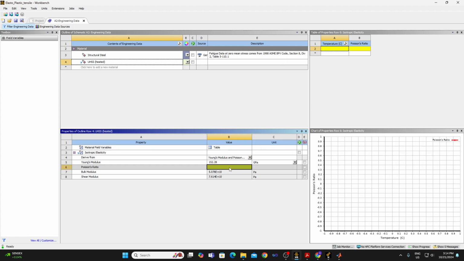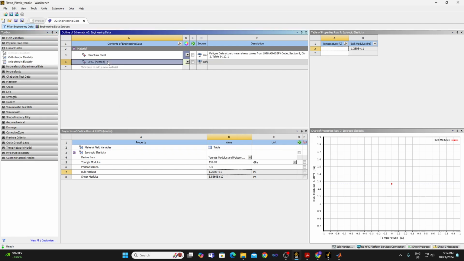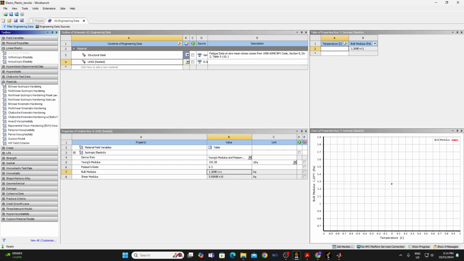Next I'm using the Poisson's ratio. I'm taking it to be 0.3. At this stage it doesn't really matter. Once again you can save the project right here. Once again if you click on UHSS it will show you more properties. So it is now asking for the plasticity model, but don't go with Chaboche test data. That is where it fits the Chaboche model from the Chaboche test data, but we will do all the fitting in our own way, and we will provide the Chaboche kinematic hardening.